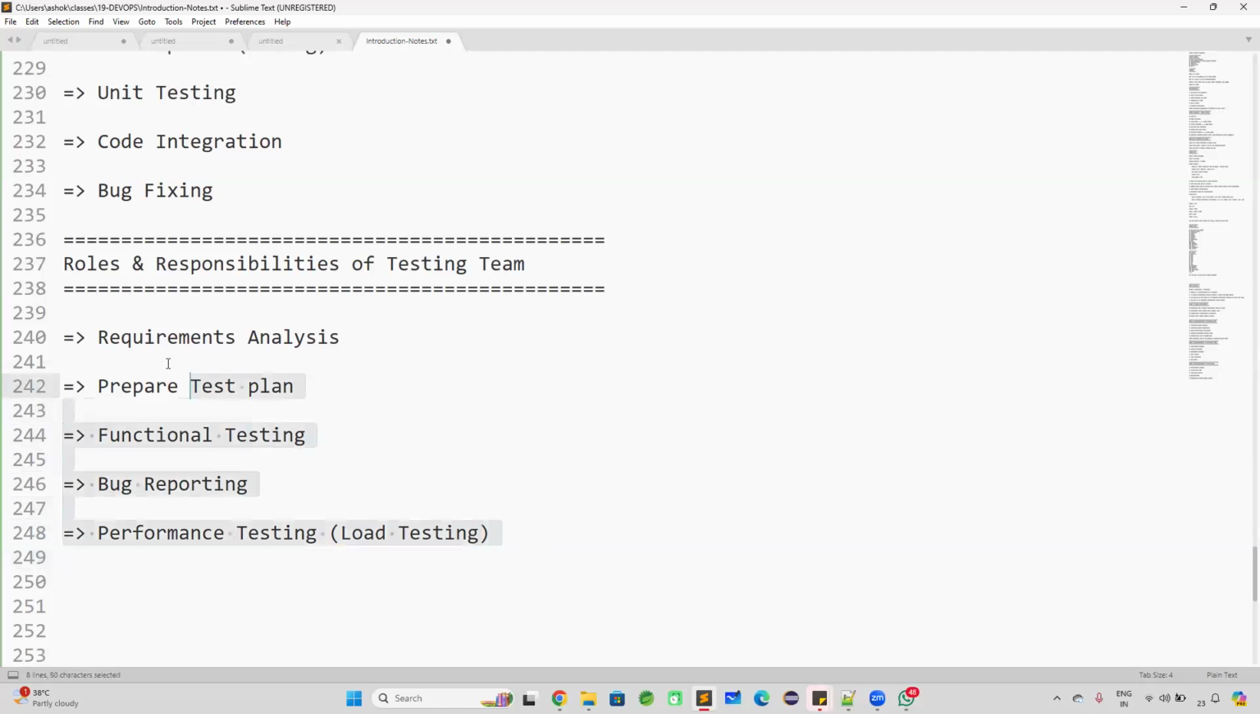What are the roles and responsibilities of the testing team in the project? If you are able to follow me, type in the chat box. I'm able to follow.